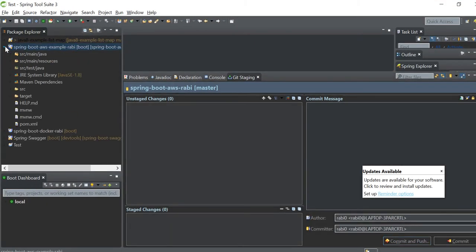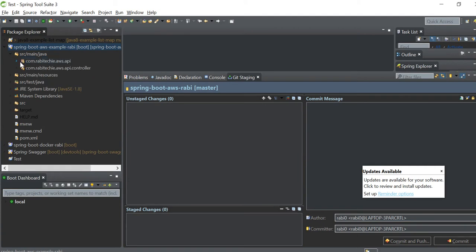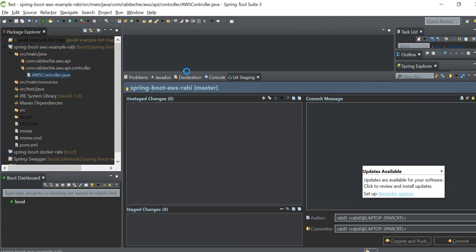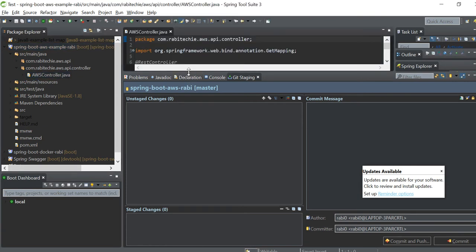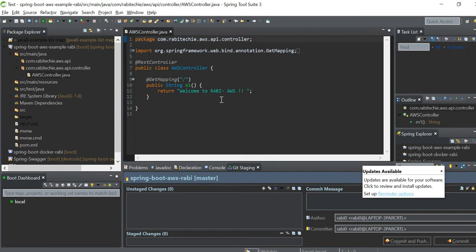What is that Spring Boot application? It's very simple. If you see here, the Spring Boot AWS controller, here you will see a simple message like welcome to Ruby AWS. When you are deploying this Spring Boot application, you are not deploying the project. You need to create the jar file, right? After executing the jar file, you can host, you can run the application.